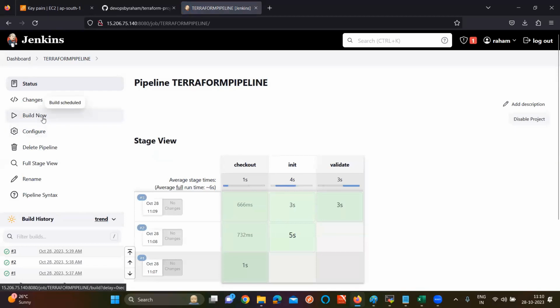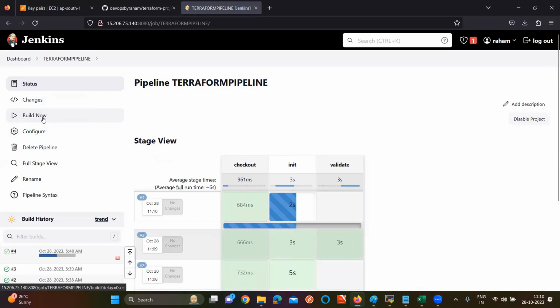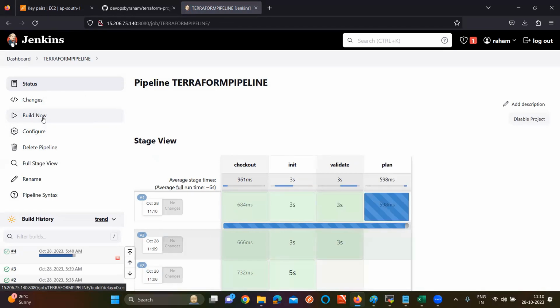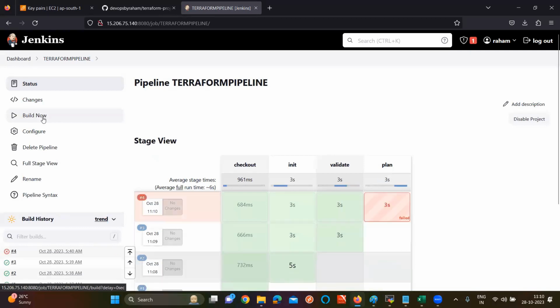Click on build now. Automatically it is going to do what now? The pipeline is going to plan. Sure. Failed. Definitely it is going to fail, I know.